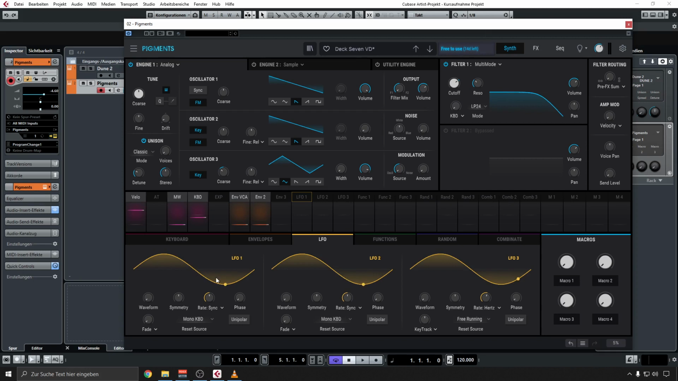LFOs, however, are in constant motion. Of course, they will at some point in time be at their first position again, but then they keep moving. They don't have this progression, and they always repeat the same shape.